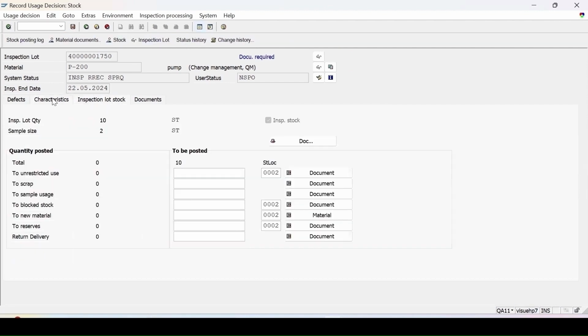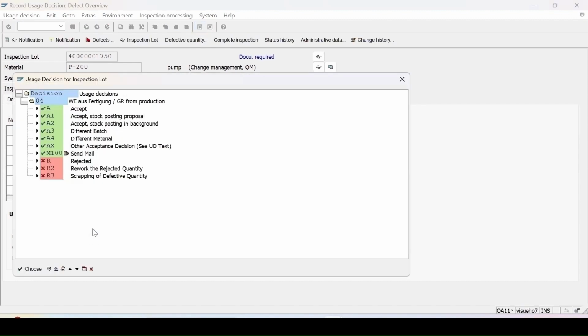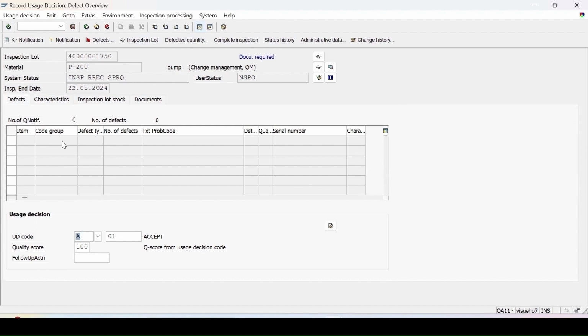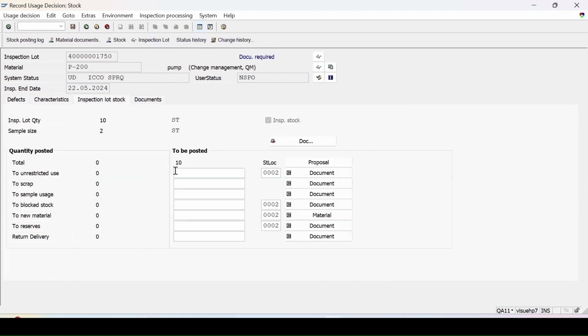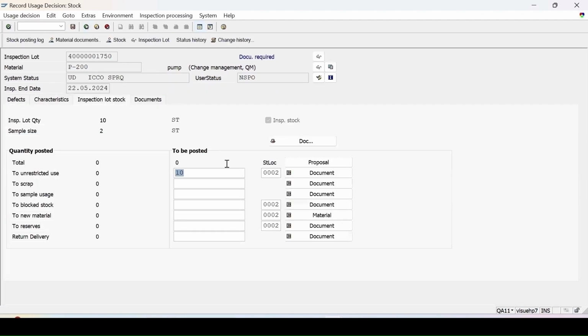There is a stock posting tab because it is stock relevant. Accept it, and quality score is coming automatically. Inspection type, here you will enter where you want to move the stock. At present, you can see the stock also here. At present, it is in quality department. And then press enter and save it.